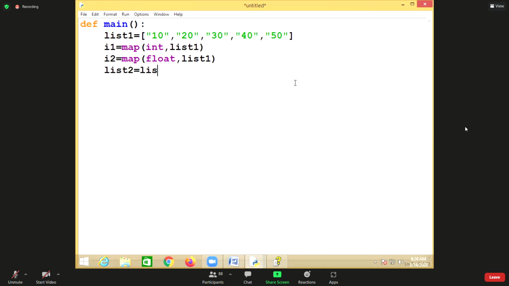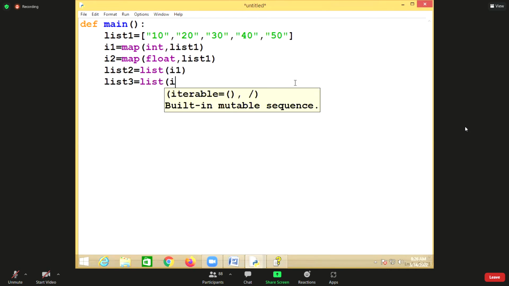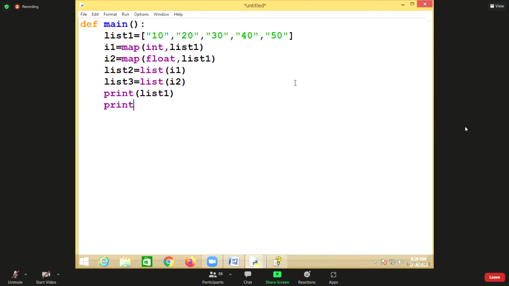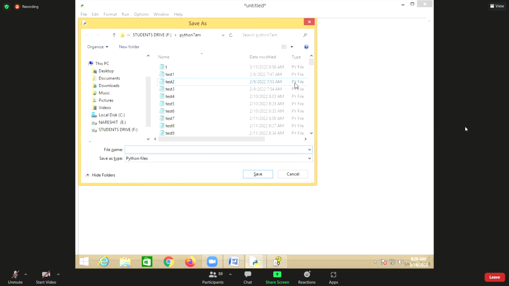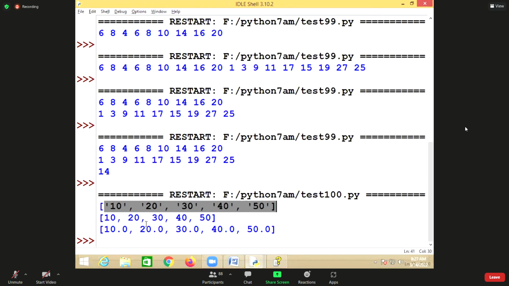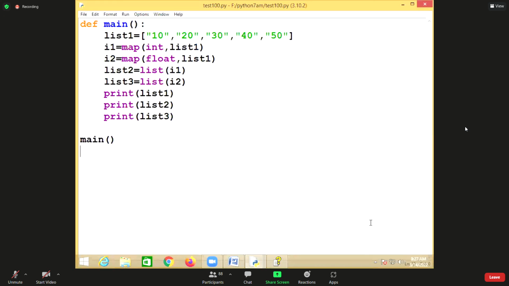Now I'm converting this iterator into a list. So list 1 contains strings, list 2 is having integers, and list 3 is having floats. Once I run this, you can see these are strings, these are integers, and these are floats. Okay.